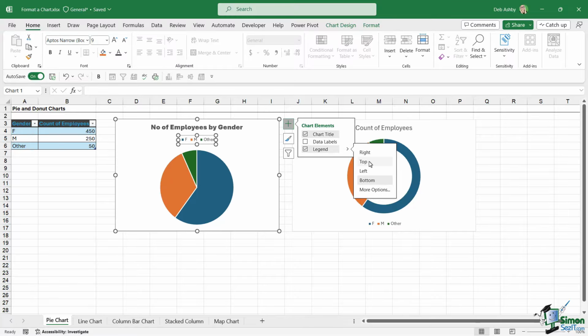So maybe I want to display this at the top instead. I can very easily move it. Again, this is just a text box. You could drag and drop it to wherever you want it to be.